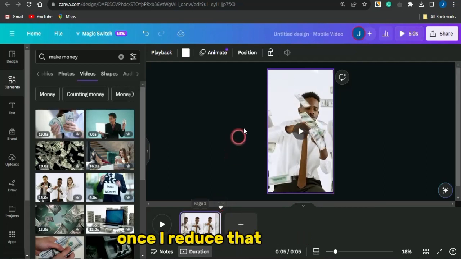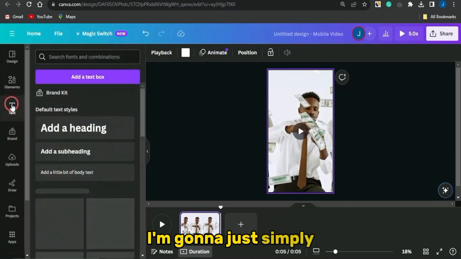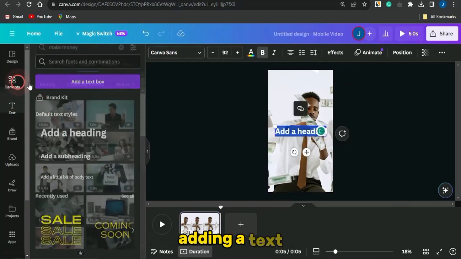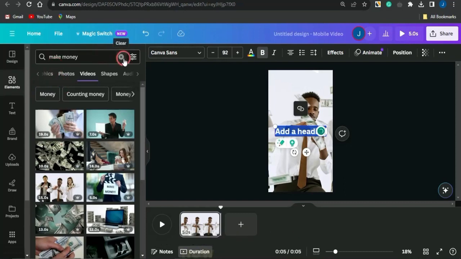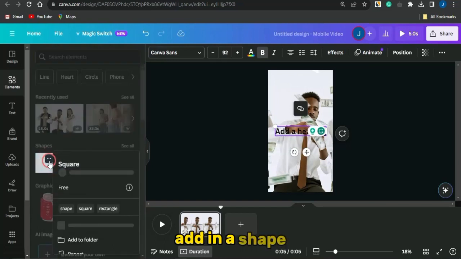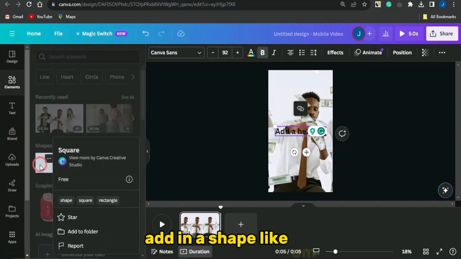Once I reduce that, I'm going to add in a text right at the top. But before adding a text, you can go back and add in the element section. Maybe you want to add in a shape. I'm going to add in a shape like a square.